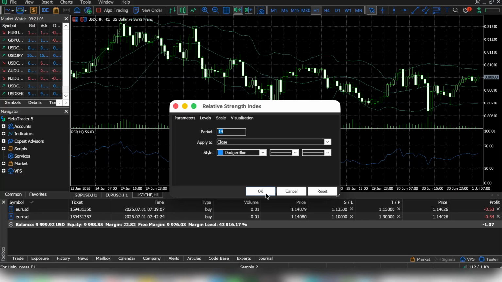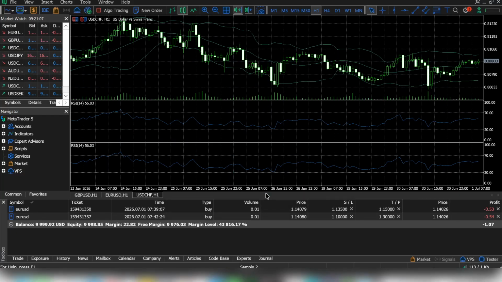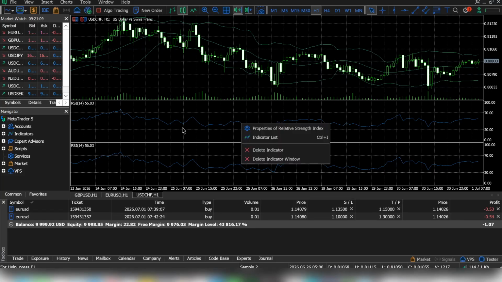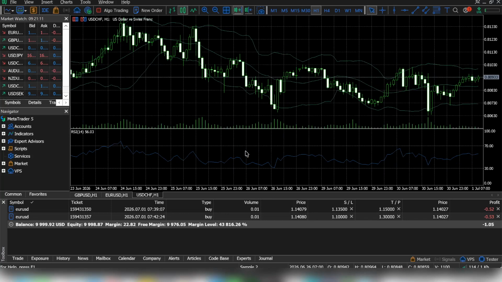And there you have it, a seamless way to add the RSI indicator to your MetaTrader 5 platform. By following these steps, you'll be better equipped to gauge market movements and make more informed trading decisions. Remember, the RSI is just one tool in your trading toolkit, so be sure to use it in conjunction with other analyses and indicators.